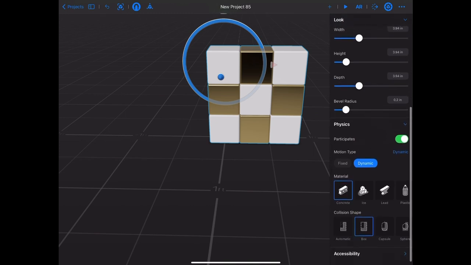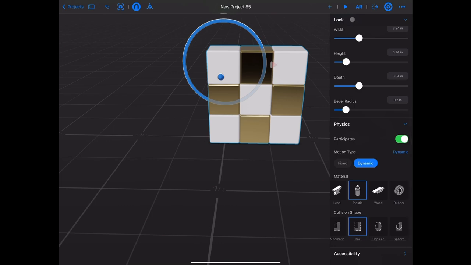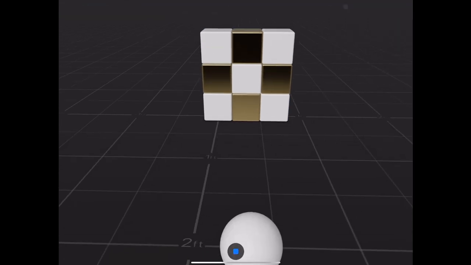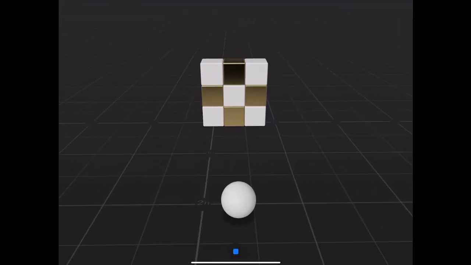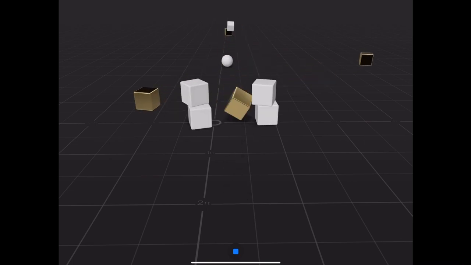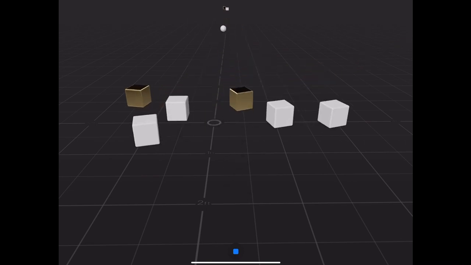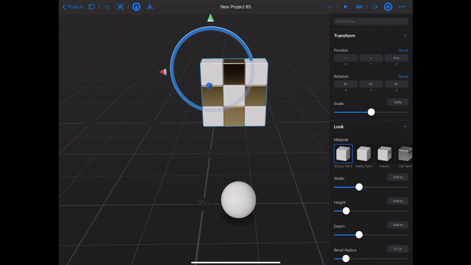Now we've got a whole lot of materials to work with. So if you want your cubes to be made out of lead, choose lead. If you want your cubes to be made out of rubber, choose rubber. But for now, we're going to choose plastic. You can also play around with collision shapes. In the future, we're going to show you gravity. But as of now, test it out. There, we've got a working game, but we're going to add more to it.